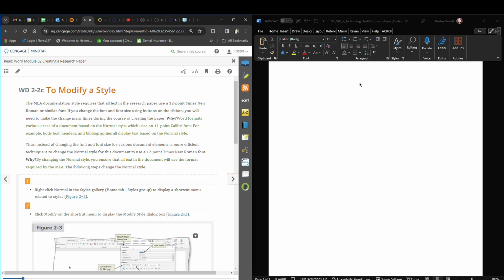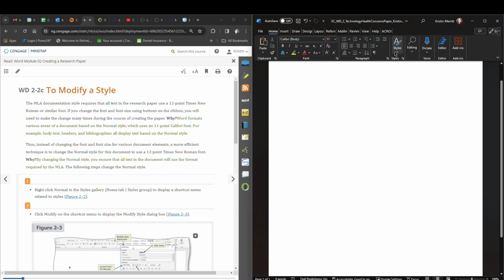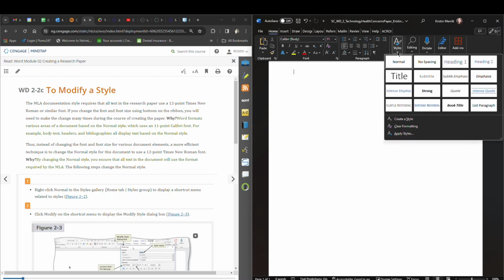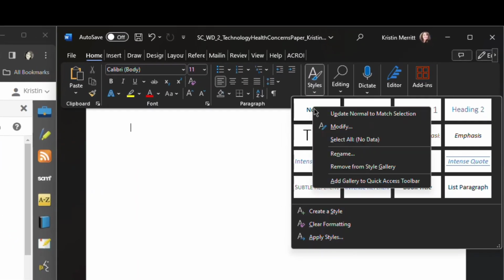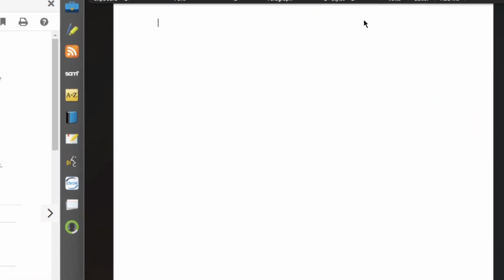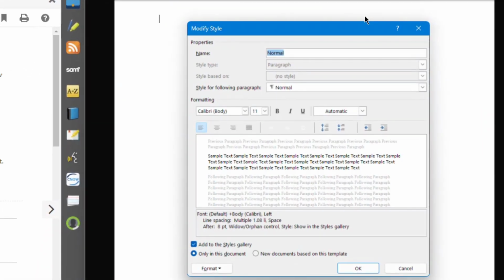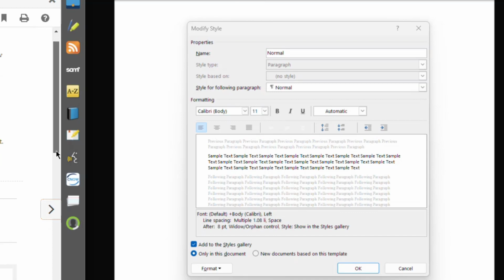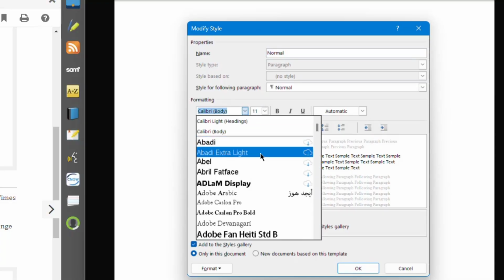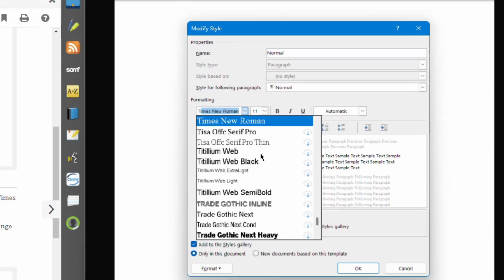formatted document. With your renamed start file open in Word, look for the Styles Gallery on the Home tab in the Styles group and right-click Normal. Select Modify on the shortcut menu to display the Modify Style dialog box. Click the font arrow in the Modify Style dialog box to display the font list. Scroll to and then click Times New Roman in the list to change the font for the style being modified.